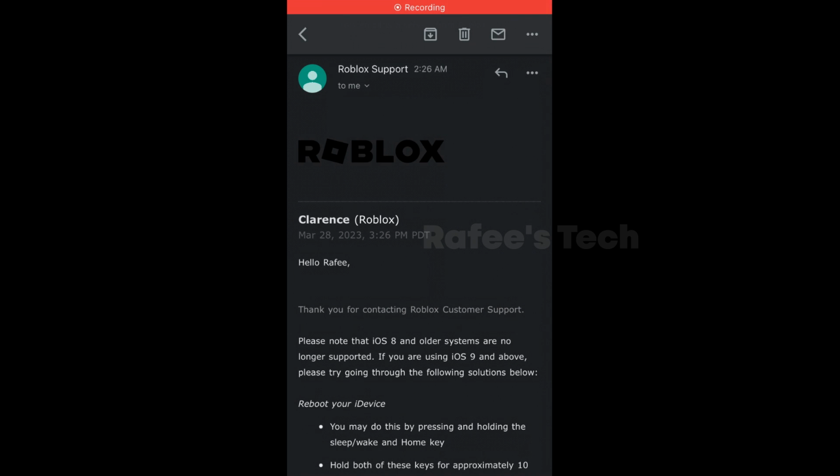The next day I got an email again from Roblox that says thank you for contacting Roblox customer support. Please note that iOS 8 and older systems are no longer supported. Yeah, that is too old, right? I think all of us have already updated to the latest, so that may not be the issue. But you have to check what your iOS version is. If it is not the latest one, just try to upgrade to the latest one.